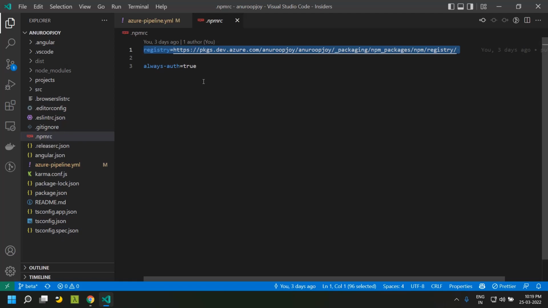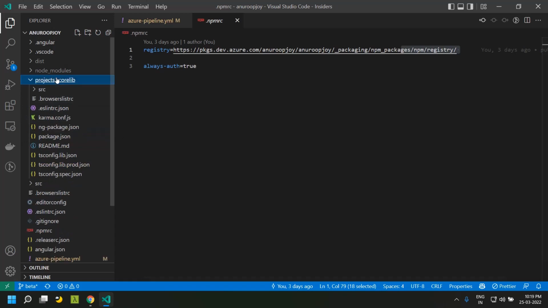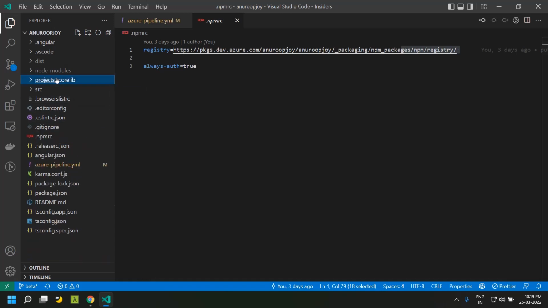Here is when the upstream sources come into the picture. Since we are pointing to this particular feed for all the npm packages, the upstream will mirror all the public packages also within our npm registry. Once we have created this .npmrc, we can use the same .npmrc for publishing our custom package, that is the core lib, to the Azure artifact.